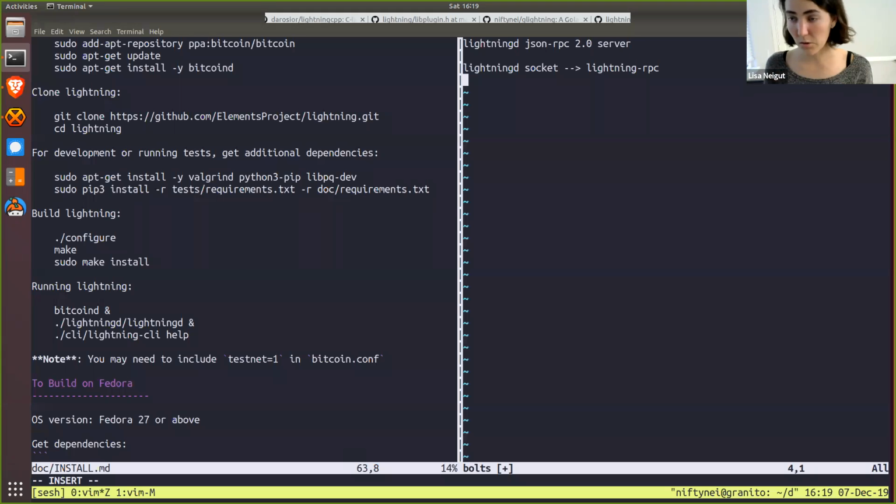The lightningd daemon on the other side is waiting to get commands written out over this file. And the format of all the commands is JSON-RPC 2.0. So when you have a client, what it's going to be writing over to lightningd is something like the ID of the request number and then a command name like help, and then any arguments. I think they call them params.